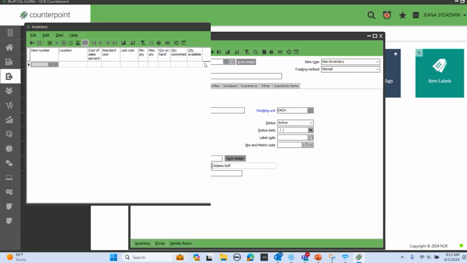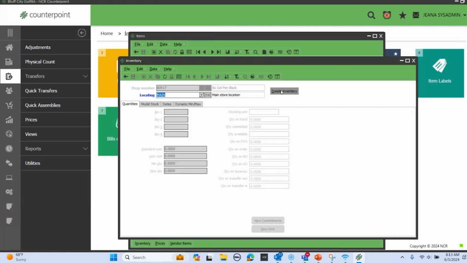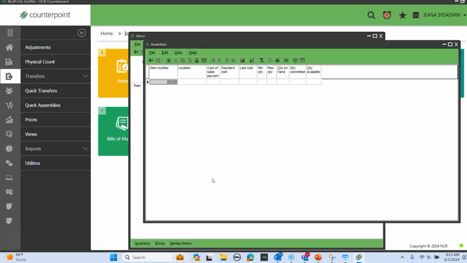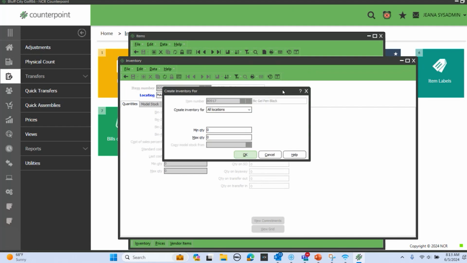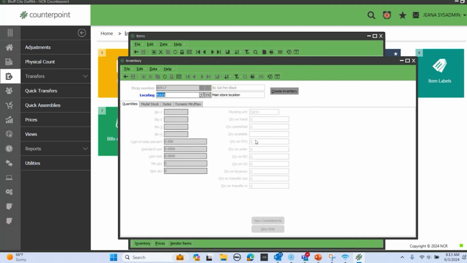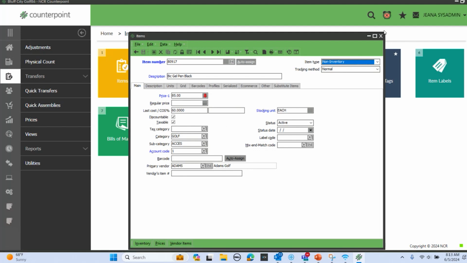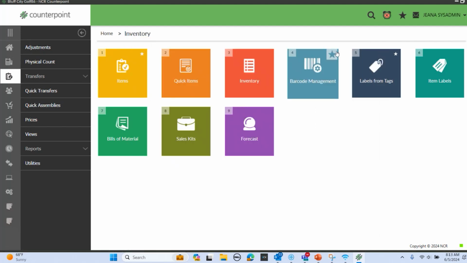And I'm just going to go back to my single page view because then I can see this button called Create Inventory. You don't see that in the table view. You have to be in the single page view. So I'm going to create inventory. I'm going to do it for all locations. So all locations can now sell this item and it's done. Pretty simple.